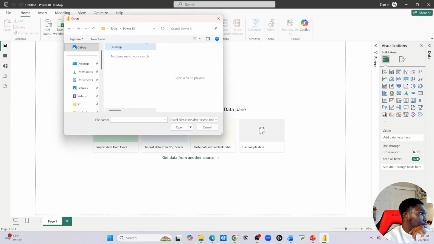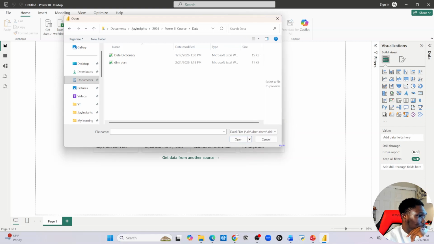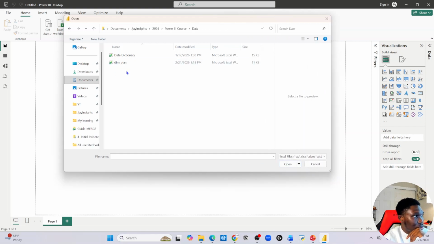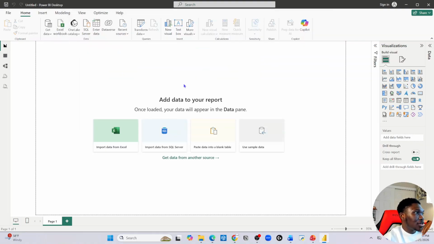If I come to where my files are, this is where the data is. Do we see that I am not seeing my other data sources? All I am seeing is the dimension data, the Excel file. If I change this to All files, it's going to bring it up. But look at what happens when I try to load this. Because this is a Microsoft Excel file, but it's still like a CSV file. It's not an XLSX file. So if I try to load this, I should run into an error.